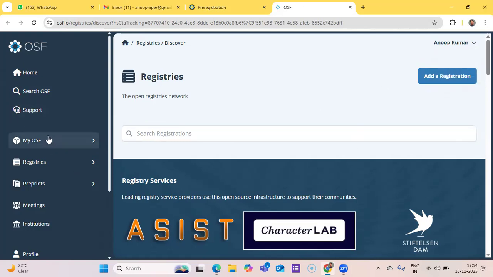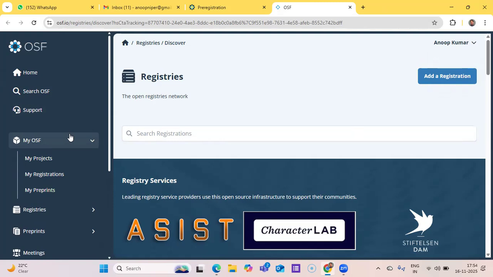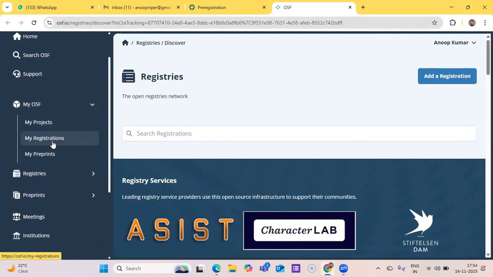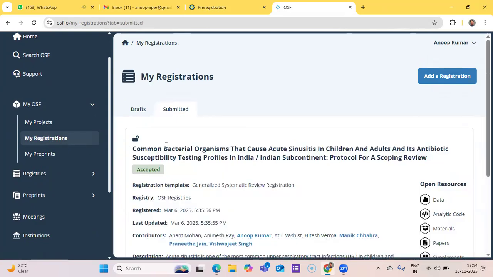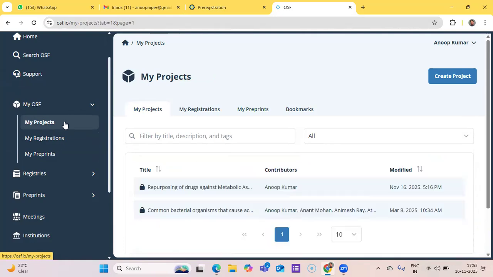There is a My OSF option where you can see your projects and your registrations. If I click on registrations, you can see a protocol already submitted by our team, particularly on common bacterial organisms. All the registered protocols will be reflected in this option. Then you can see My Projects. In My Projects, you can see the different projects you are currently working on.